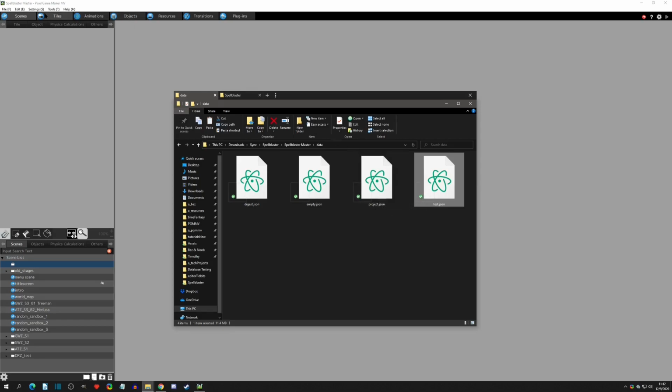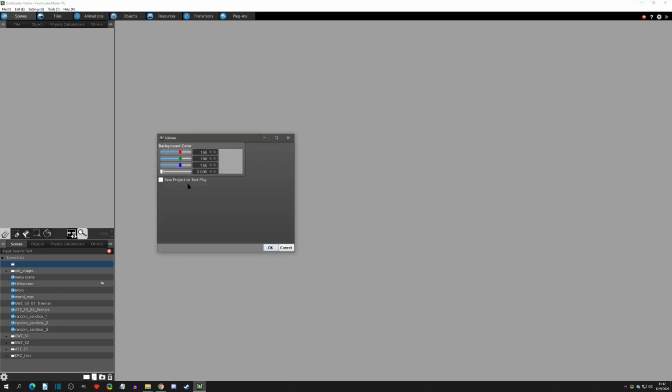And how you do that is by going to Tools and Options, and you can see that Save Project on Playtest. I currently have it not selected. I find that sometimes it can just be smoother if I save it when I want to and not rely on it saving every playtest. And this is both with a cloud service and without a cloud.